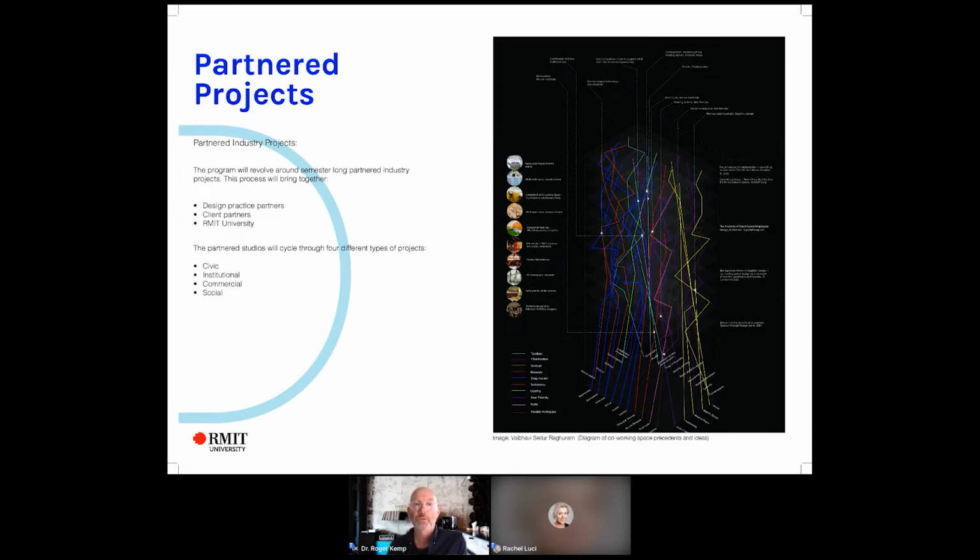We cycle through different types of projects across civic projects, institutional projects, commercial projects, and social projects. And that gives the students this diversity of experience across different types of design areas.